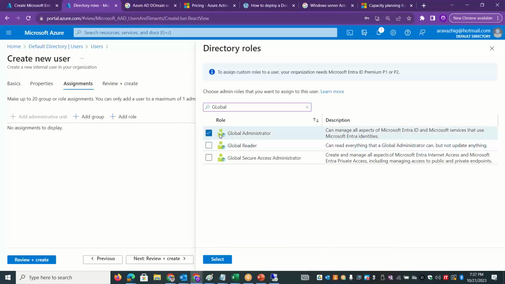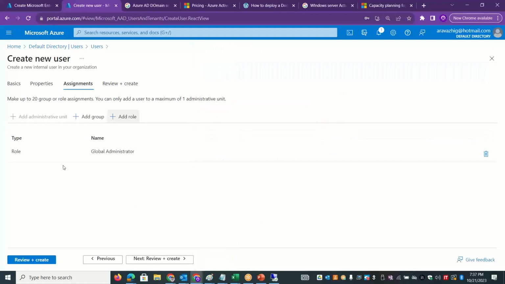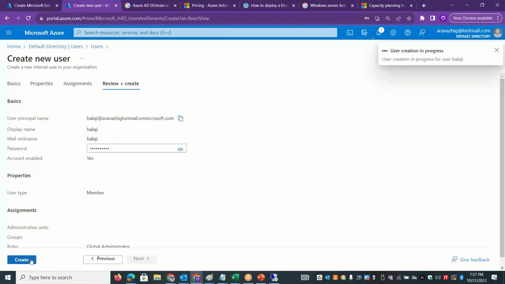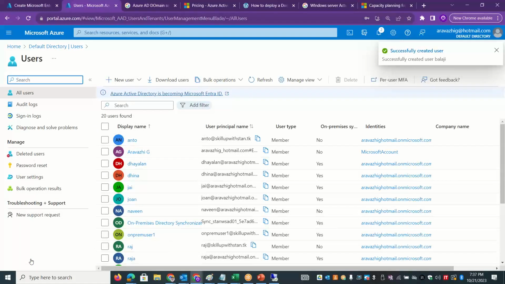Okay, so this is the role which gives you access to all aspects of Microsoft Entra ID or Azure Active Directory, as well as all the Microsoft services. This is the maximum privileges that a user can have. So I've given the role as global admin for Balaji.